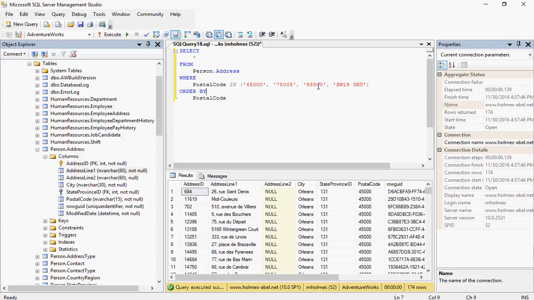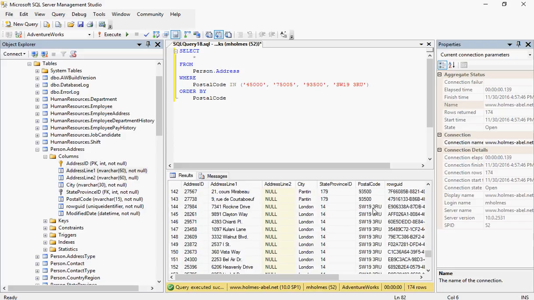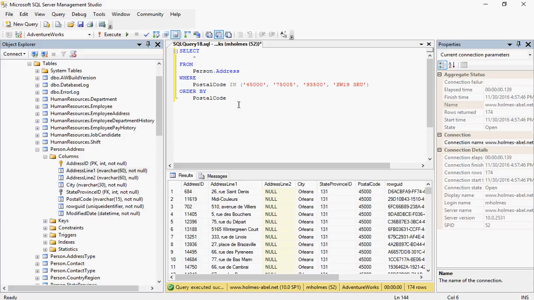And we just want to make sure that we only got these postal codes. So I only see the 4500 here. You see, yep, that one's listed. Yep, that's listed, and then there should only be one more type of postal code, which here we are. And that's for London, apparently. So yep, it seems to work. So this is just another way that you can filter down your data using the IN statement.